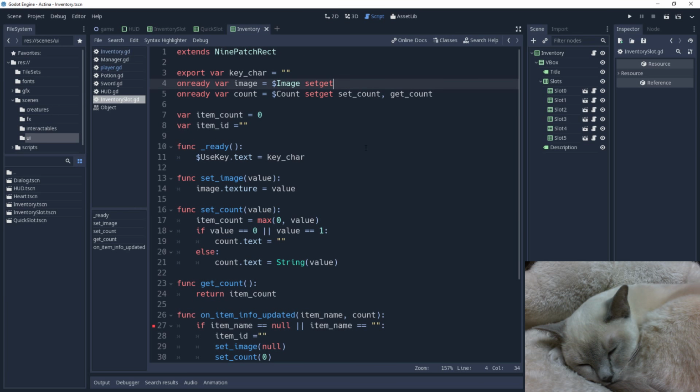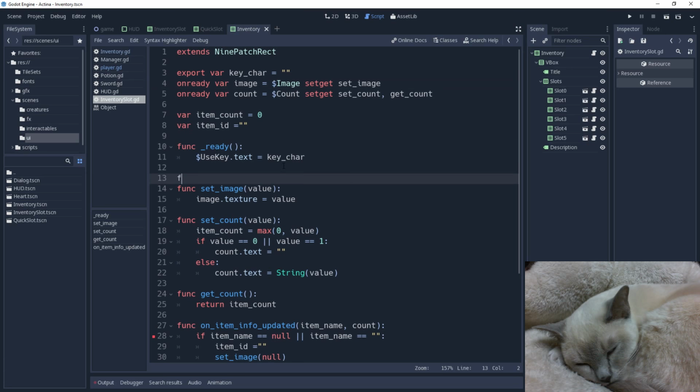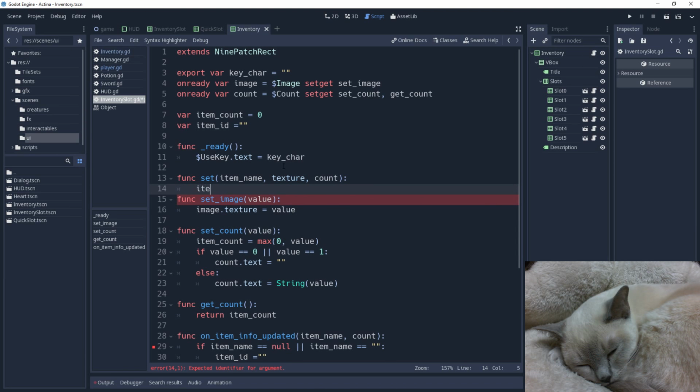I wonder if you can have a blank set get. In other words, you can't. Nope, you can't. Let's do, instead of an image, just a set function. So you can set item name. We need that. And then the texture and the count. So that would be the item ID. Too bad I can't call it the item ID. It makes more sense. Equals item name. That's what we're having trouble with. And then the image.texture equals texture.